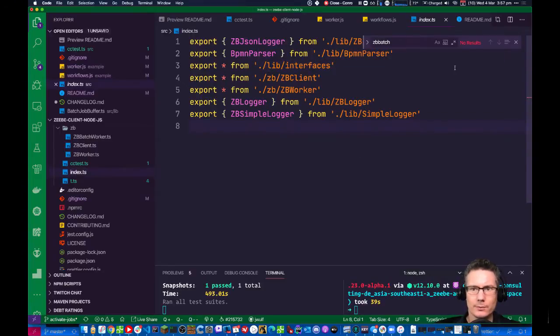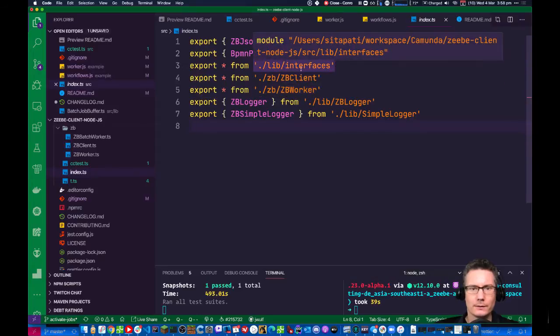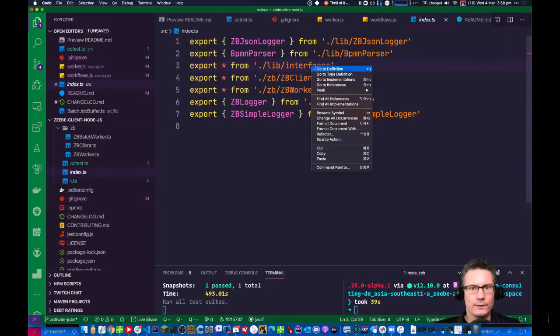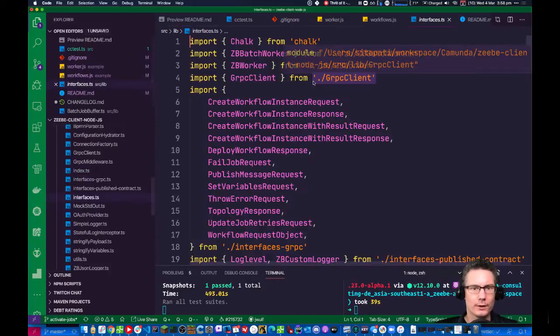Yeah, okay. No, this is a problem now. I might have broken the library because I shifted stuff out of the interfaces. Interfaces publish contracts, definitely. Oof. Go to the definition. Yeah, I could have broken it.